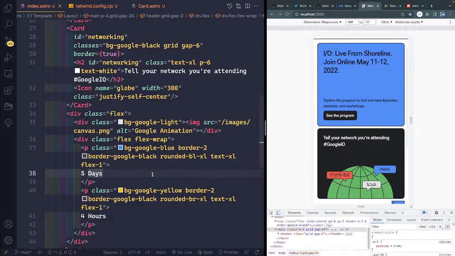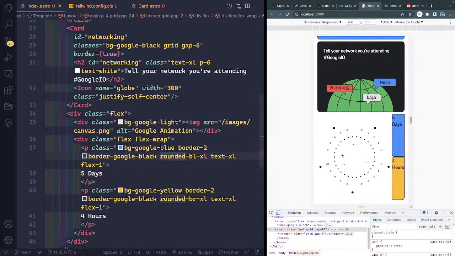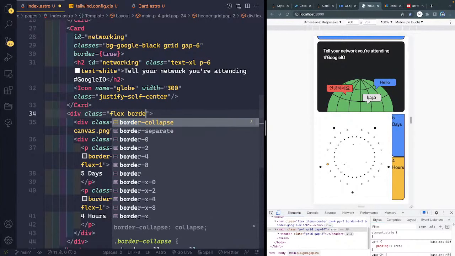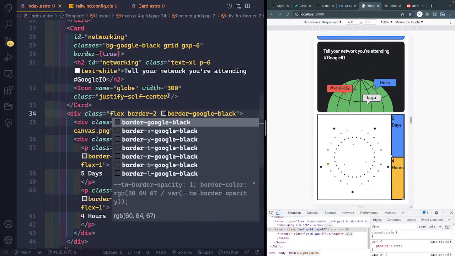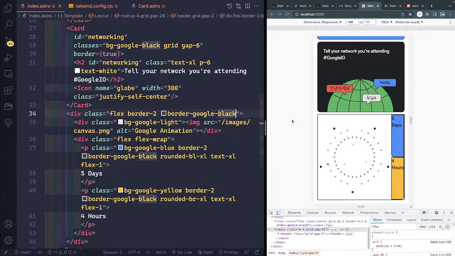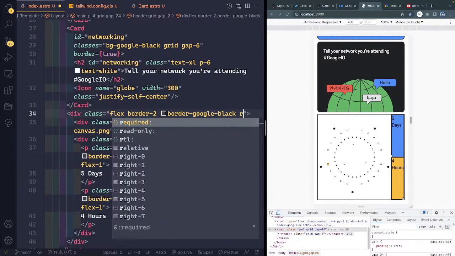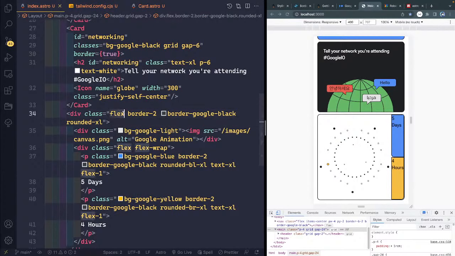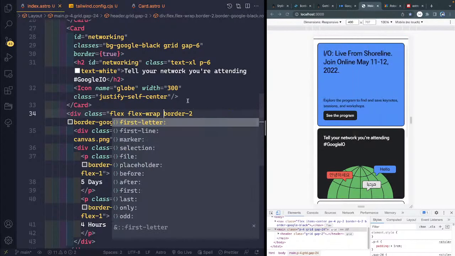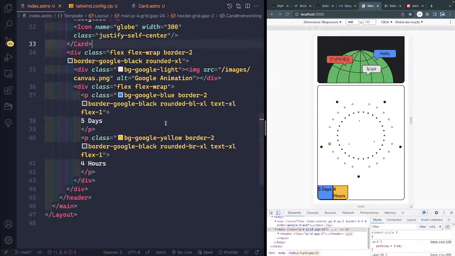Cool. All right. Now, see this entire thing, even though it's not a card, I do need a border on it. So we'll do border Google black. Oh, we've got double borders now. So we'll have to fix that too. And then let's do rounded XL. And for right now, let's do flex wrap as well. That should pop those things down.